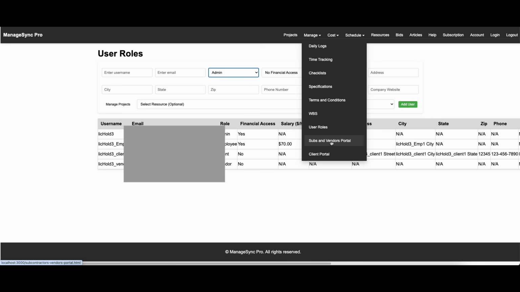Subs and vendors portal. This is where your subs or your vendors would log in and see what either purchase order or subcontract is assigned to them, status on that. Client portal, this is where your client would log in and view change orders. Maybe in another video I'll go in a little more detail about this and log in as a client and show what they would see from their end, and show how they could review the change order, decline it, approve it, that kind of thing.